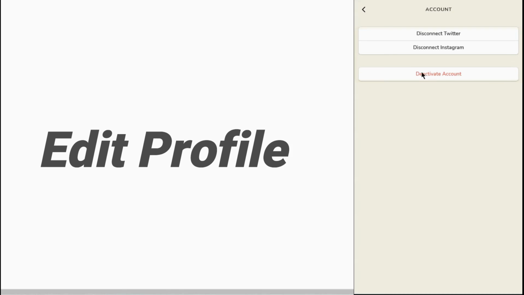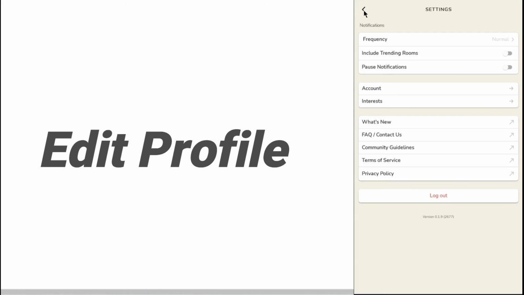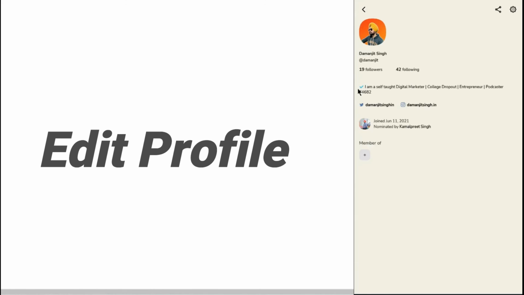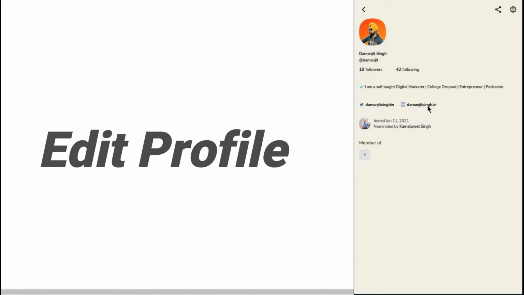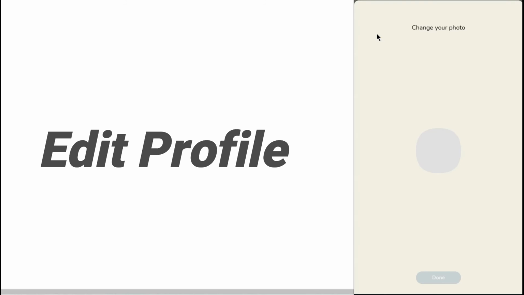That I will not recommend. Click back. If you want to edit your bio, you can simply click on your bio. And here you can easily type anything you want. Click done. And this is how you can maintain your profile. You can also click on your profile picture so that you can change it.